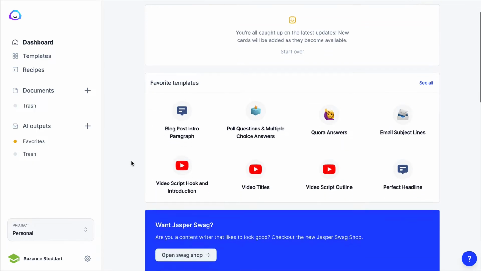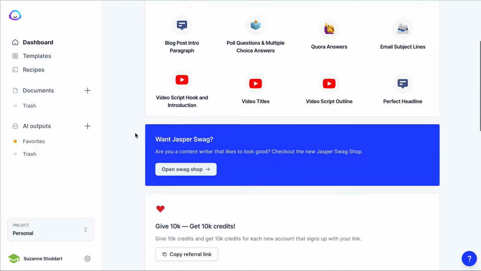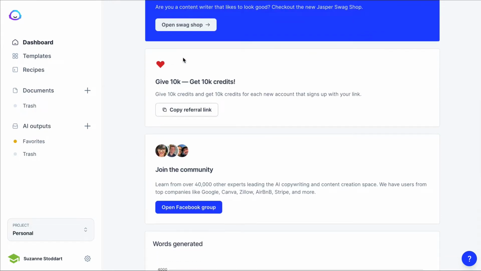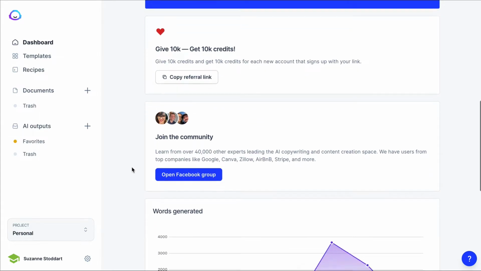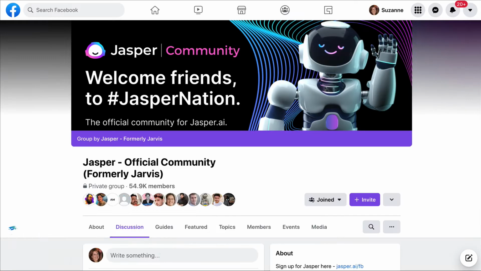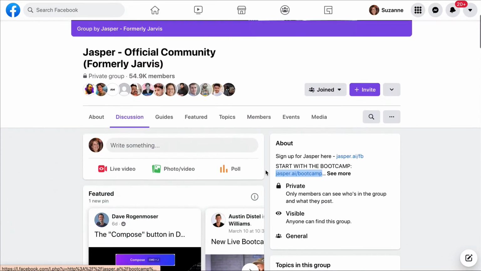So on the dashboard, you can see where I've starred some of my favorite templates that I use. They even have Jasper swag now. You can open a store and get things. I can refer this, and if I do, I get an extra 10,000 words. You can join the Facebook community, and this is important to do because when you join the Facebook group, that's where you'll find the bootcamp for training.